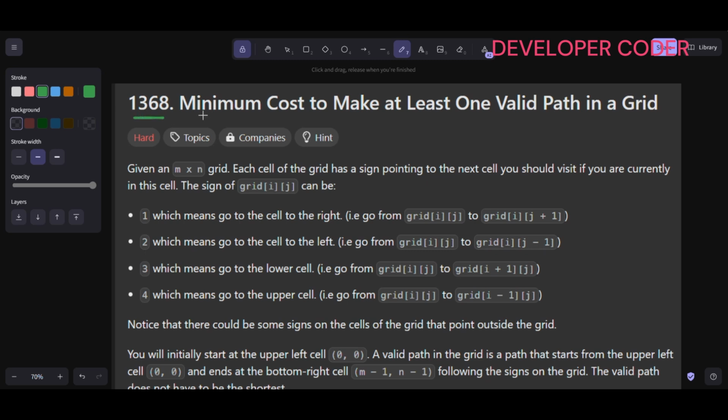Problem number 1368, Minimum Cost to Make at Least One Valid Path in a Grid. In this problem we are given an m by n grid. Each cell of the grid has a sign pointing to the next cell you should visit if you are currently in this cell. The sign of grid[i][j] can be 1, which means go to the cell to the right, 2 means to the left, 3 means go to the lower cell, go down, and 4 means go to the upper cell. So this is the meaning of these numbers.